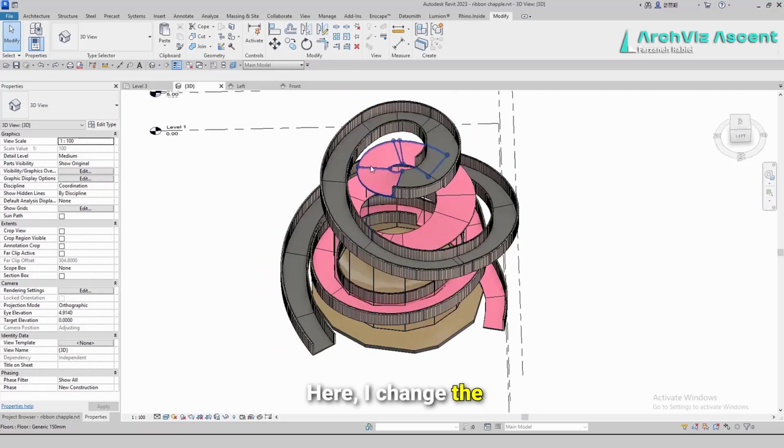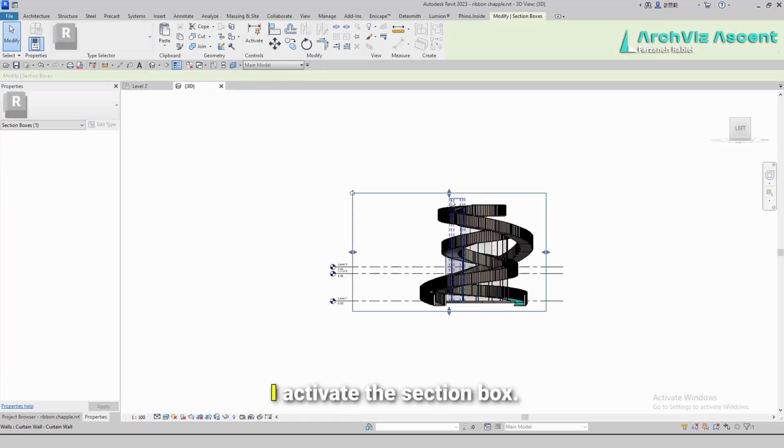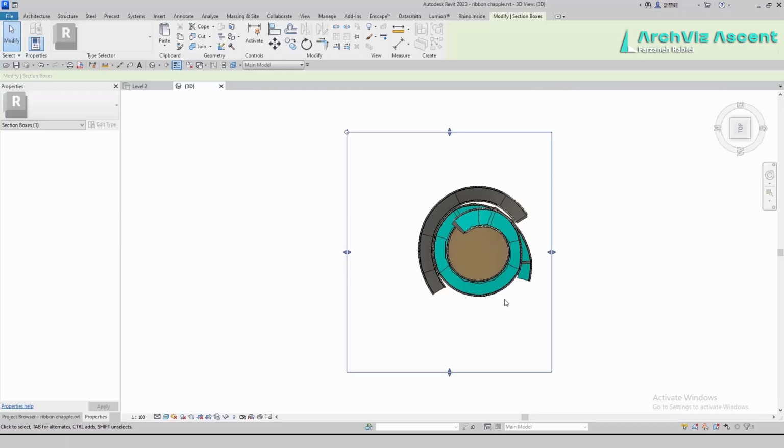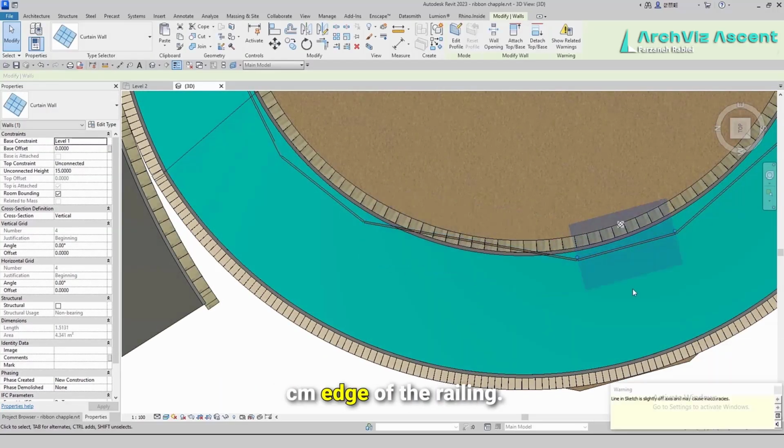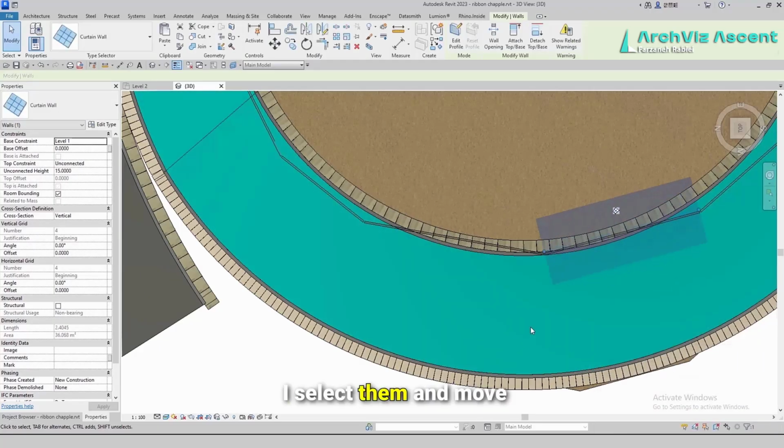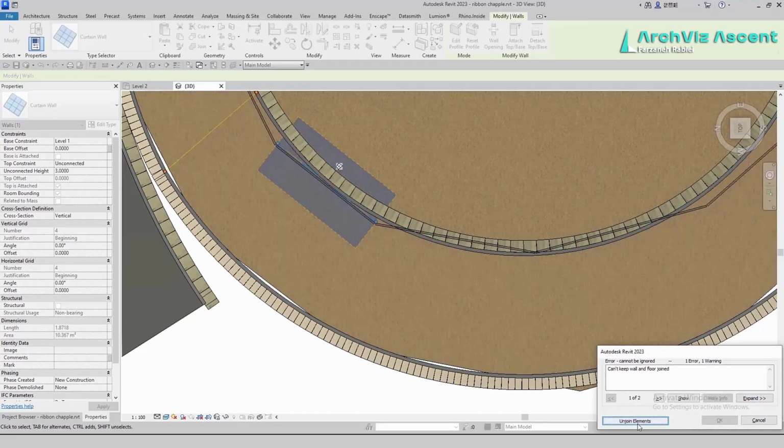Here, I change the color from pink to blue. I activate the section box. Here, I want these glass panels to sit exactly on top of the 10 centimeter edge of the railing. I select them and move them using the arrow keys.